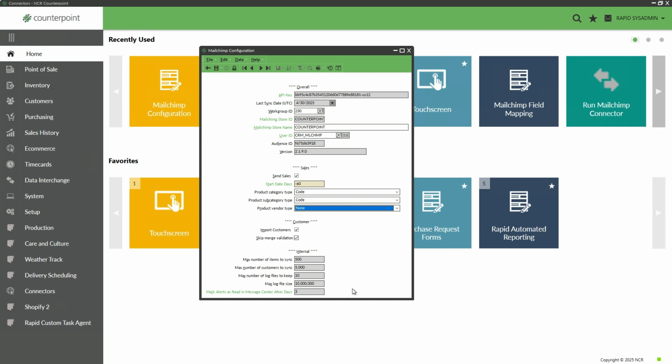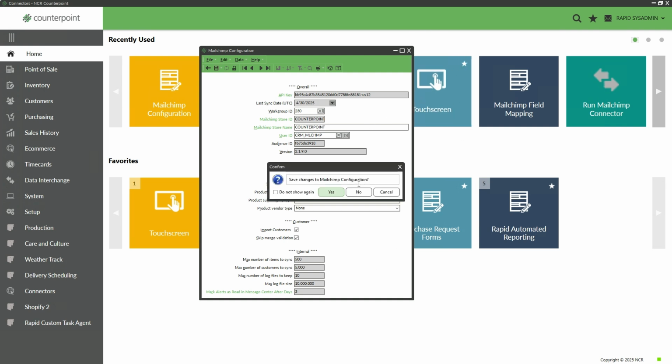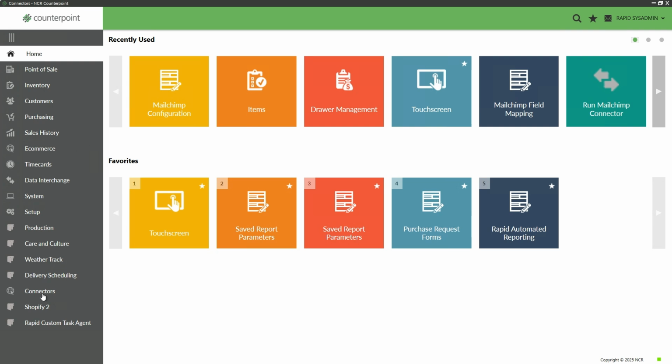So that's the review of our Mailchimp configuration options. Again, we strongly recommend consulting with Rapid before you make any changes to these, just to make sure that everything will work as expected. Now let's move on to our Mailchimp field mapping.